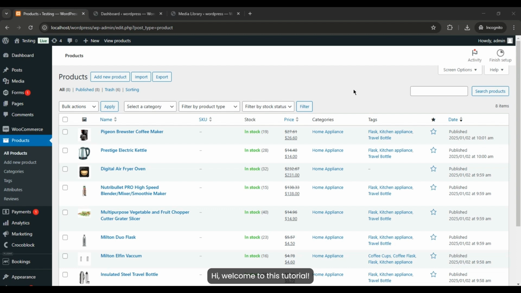Hi, welcome to this tutorial. In this video, we'll see how to export and import a single WooCommerce product directly from the Create or Edit view, without using the plugin interface.